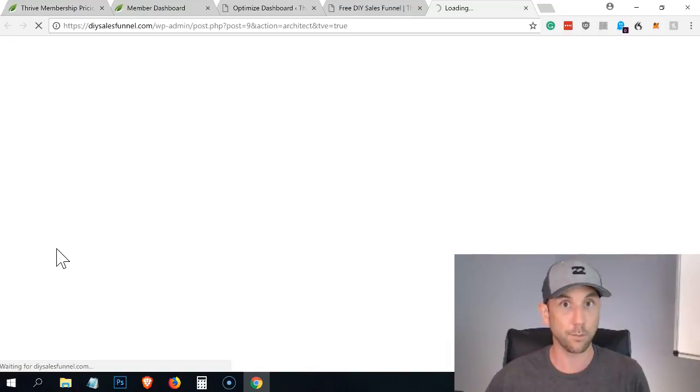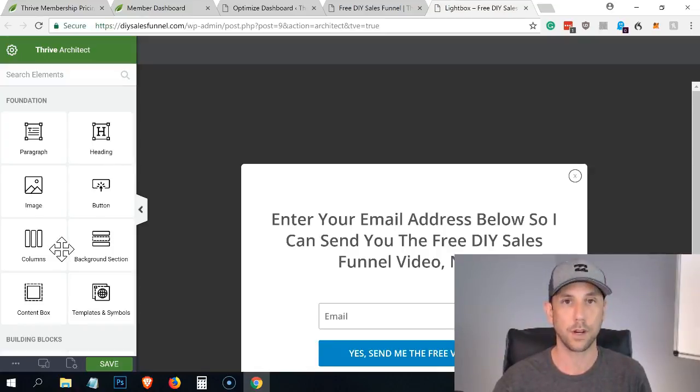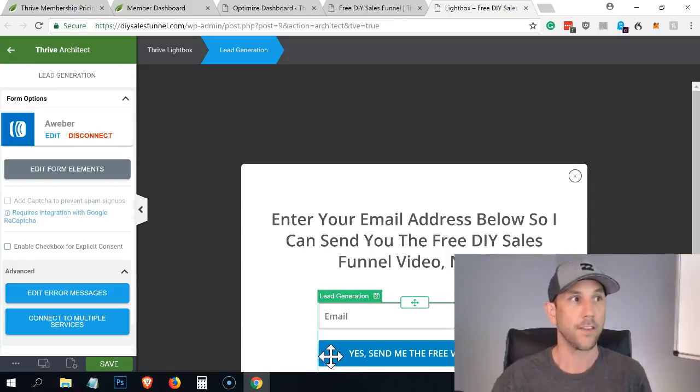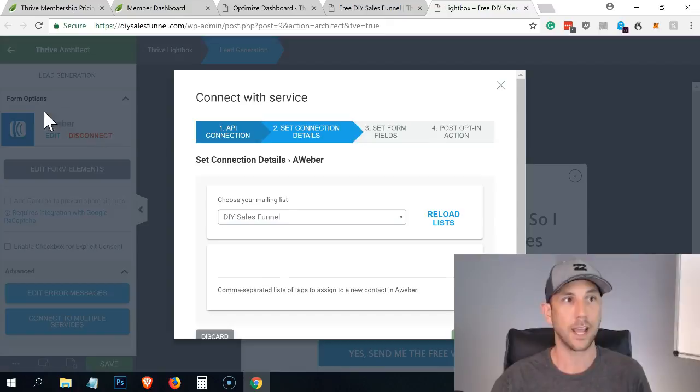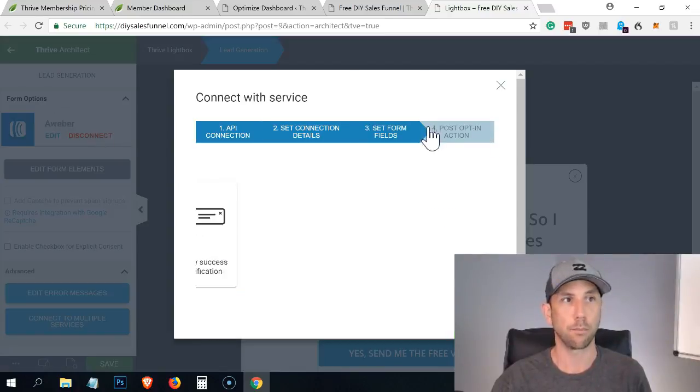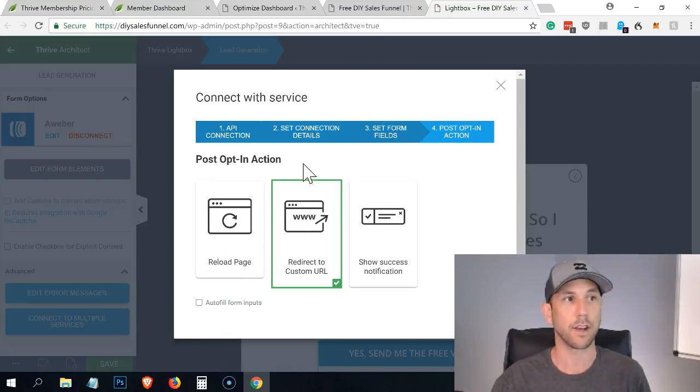And this is literally going to bring me inside of the lightbox I created that displays when someone clicks the button. Once the lightbox loads that we built in step one, you click on the button and then it'll bring up your form options. Click Edit where you've connected Aweber, and then step four, post opt-in action. You can see I've got it set to redirect the user to a custom URL.